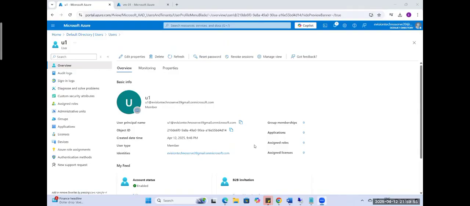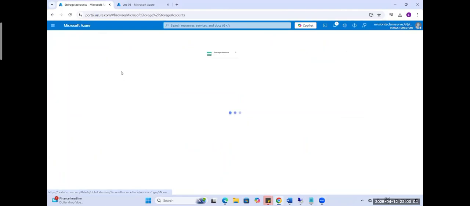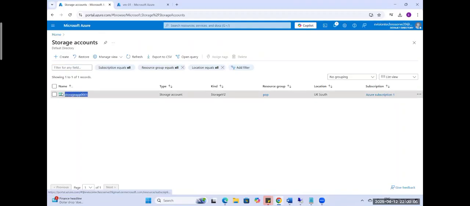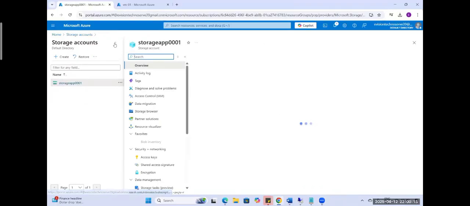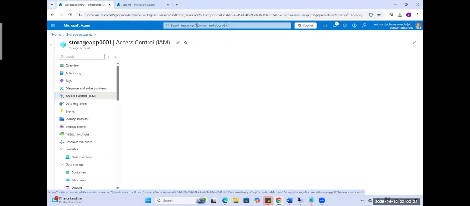Okay. So what I will do to give the permission, this is my admin portal. I am in my admin portal now and I will go to the storage account. See, I want to give the permission of this storage account to U1. इस storage की permission U1 को देनी है मुझे. So I will go to this storage account, click on this, and there is one option, identity and access management, access control, IAM, identity access management. I will just click on this. Yes, Pooja.